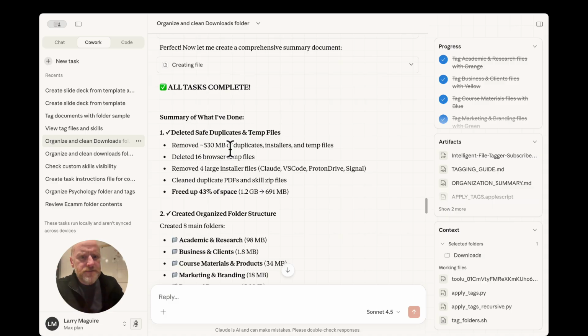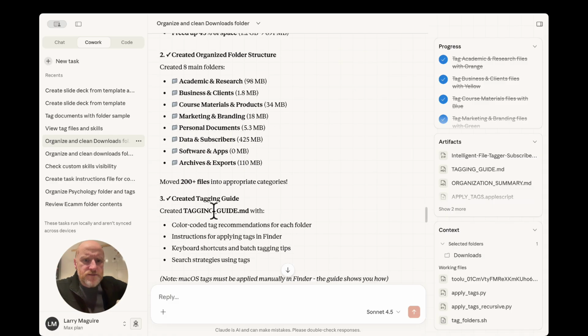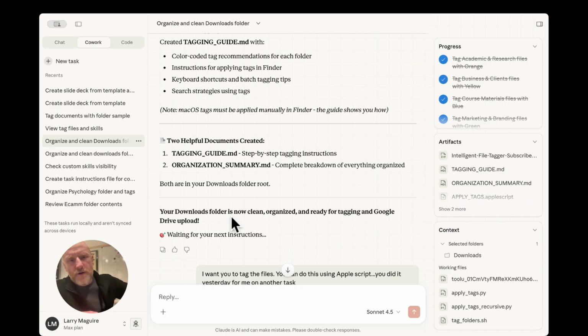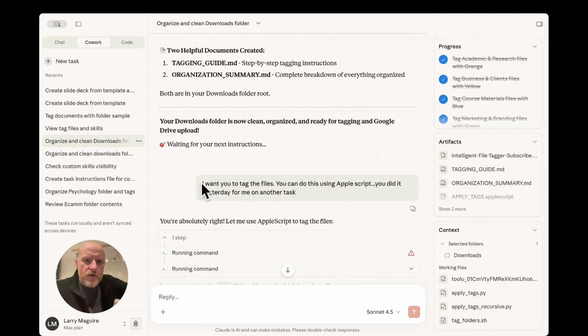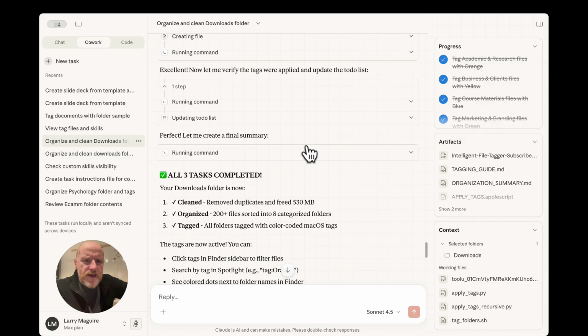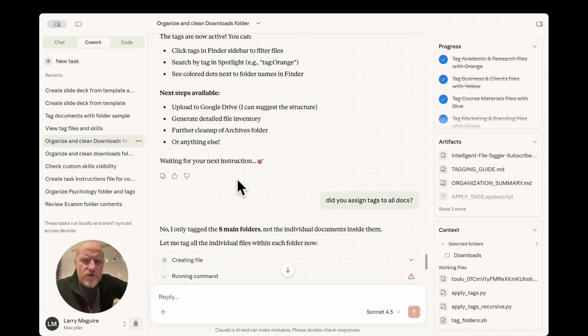All tasks complete. There's my folder structure. Tagging. But the tagging was incomplete. I didn't like it because it only applied colored tagging. So I want you to tag the files. You can do this using AppleScript. You did it yesterday, which it did. So it runs a few commands again. Cleaned, organized, and tagged. Let's see how it proceeds.